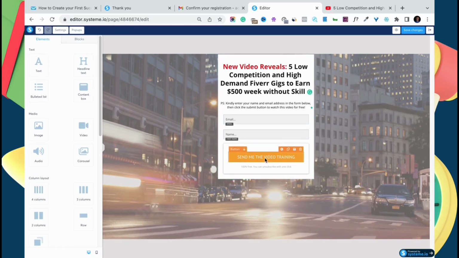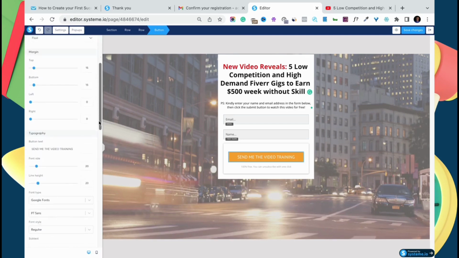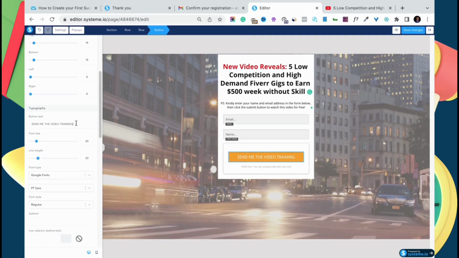Then for the button, I'm going to edit the button. Instead of using "send me the video training," I'm going to use "watch video now." If you click on it, these options will pop up, and if you scroll down, you are going to see typography, and this is where you change the text. Then I'll type in "watch video now."